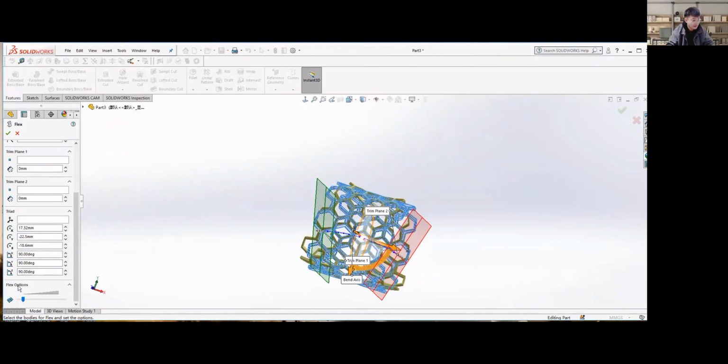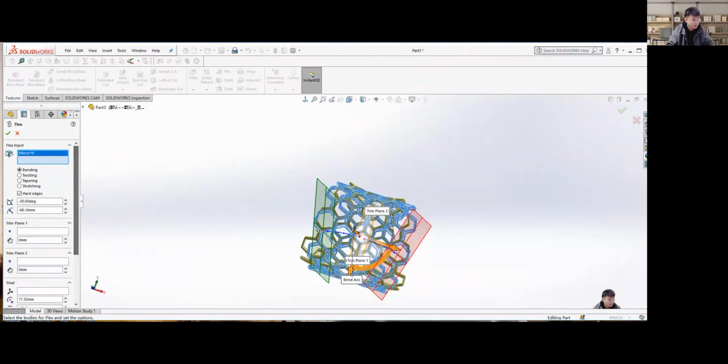And say the flex option right here. You just set the flex accuracy and make it at maximum. Okay. Let's put this one to maximum. All right.